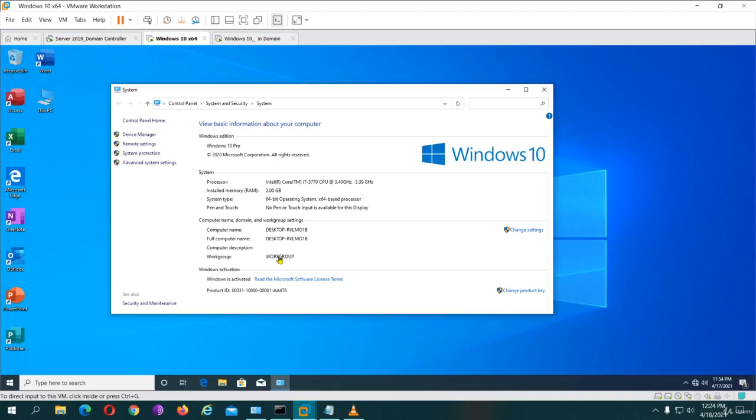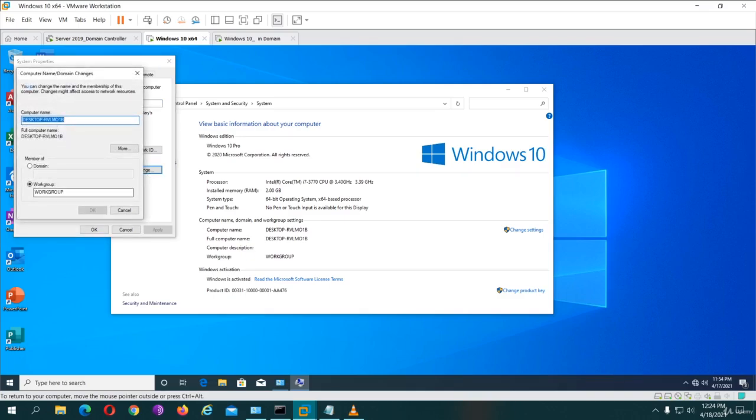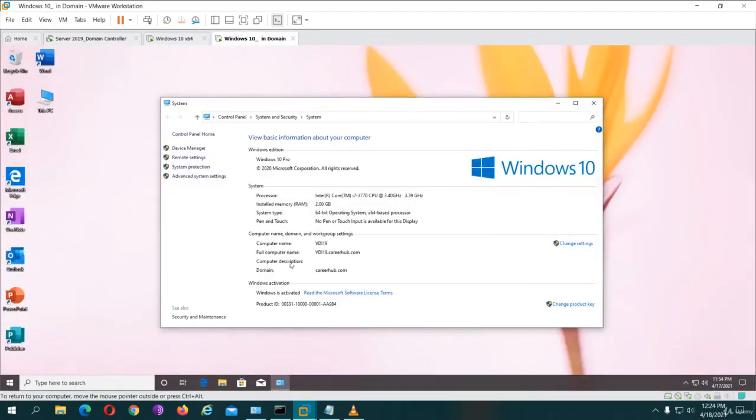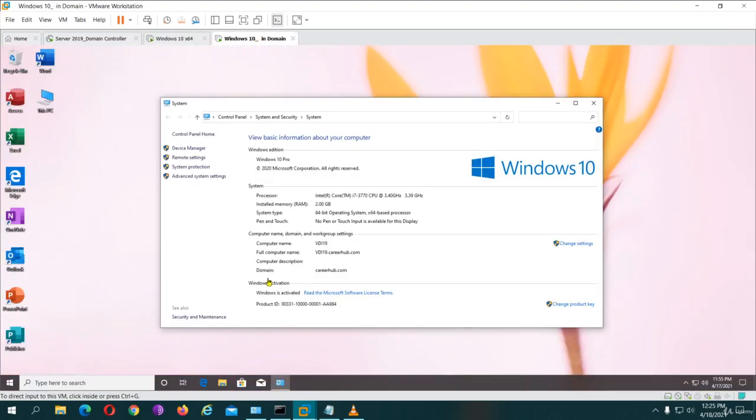The name could be different, or maybe you can rename it by clicking this option, change settings. You can change the workgroup name. If you want to change the workgroup model name, you can do it. So this machine is connected through a workgroup model, and this machine is connected through a domain model. That is what is mentioned, domain. If you go to your home PC, of course you would see workgroup. If you go to your company PC, that will show your company name right here.